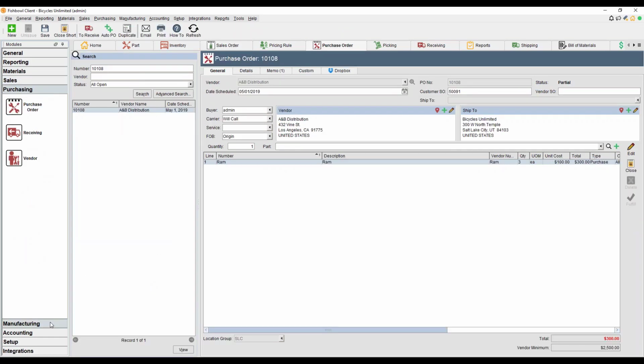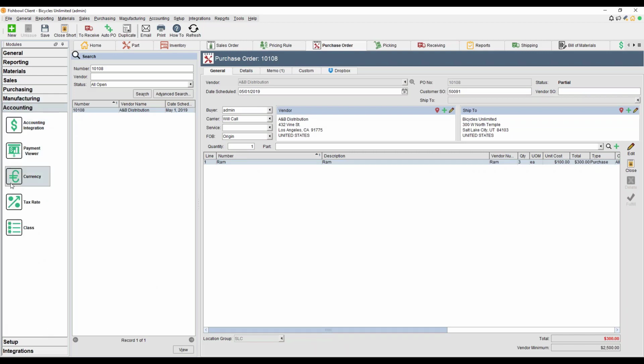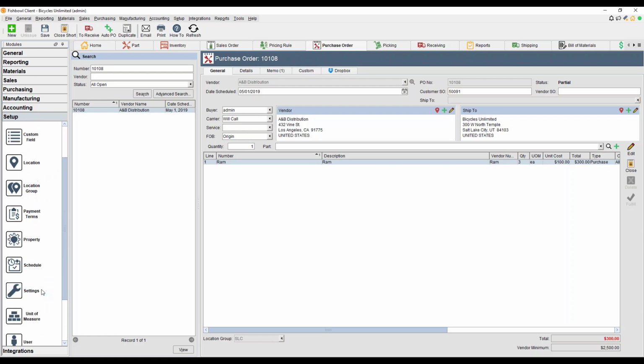Purchasing and receiving is here in this purchasing group. If you're a manufacturer out there, we do certainly do manufacturing, which we'll get into. Your link with QuickBooks is here in the accounting group, and some of the initial setup of Fishbowl is here in the setup group.